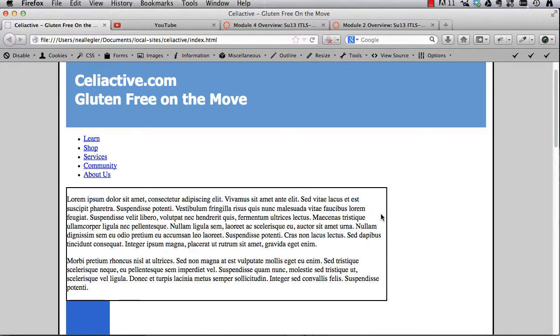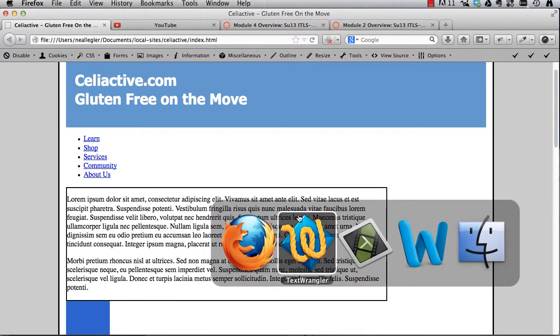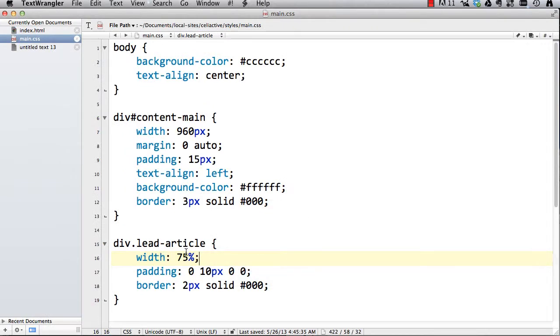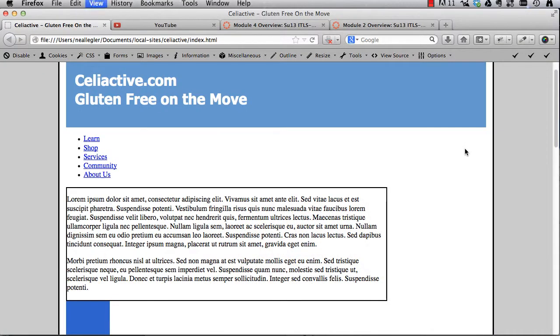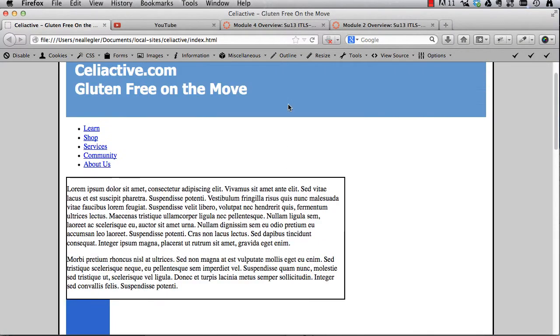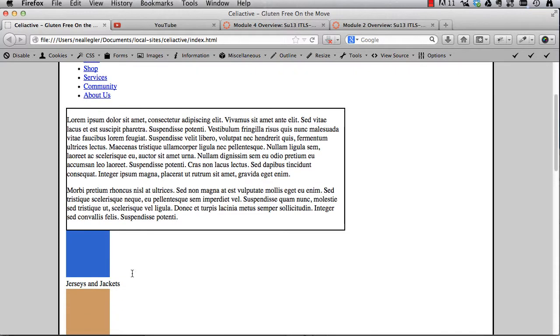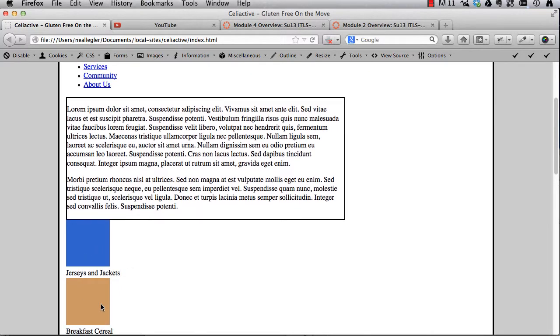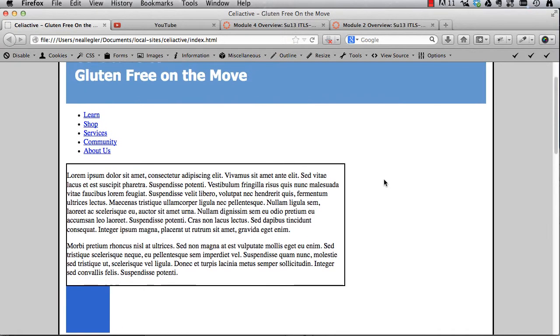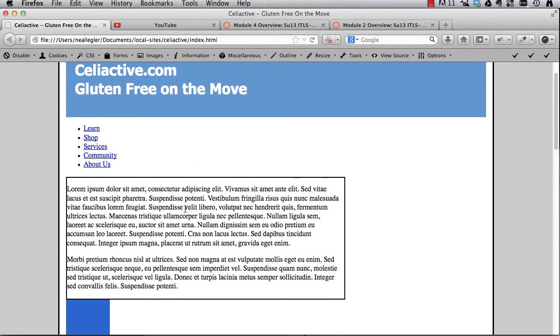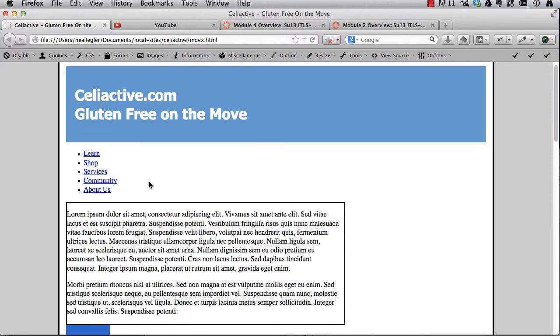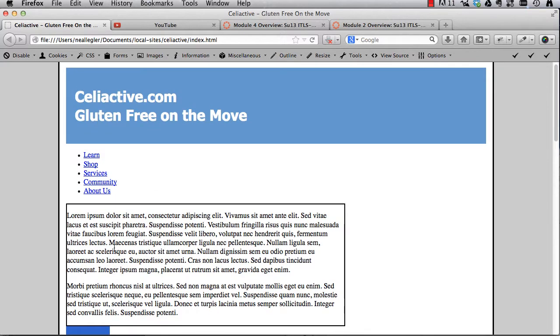So now it's 75%. Let's make that even a little smaller here. Let's go 65%. Refresh, and there we go. Okay, so the reason I did that is because then we might take this next one, size it down, and put it over here on the right if we wanted to. But you get the idea of how we're going about using selectors to target specific divs.